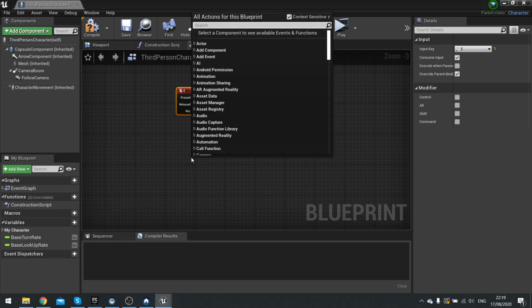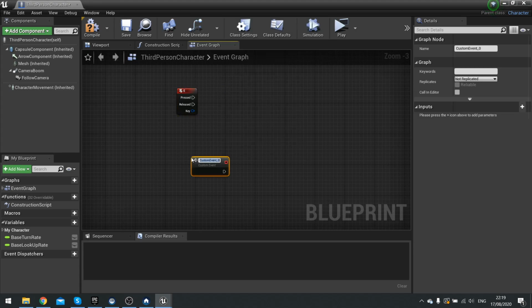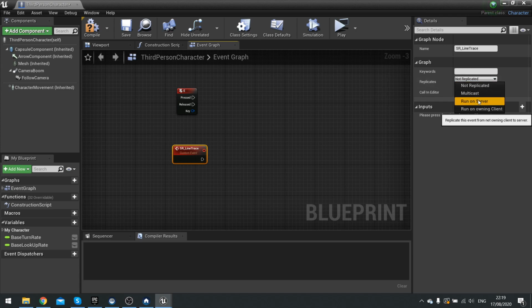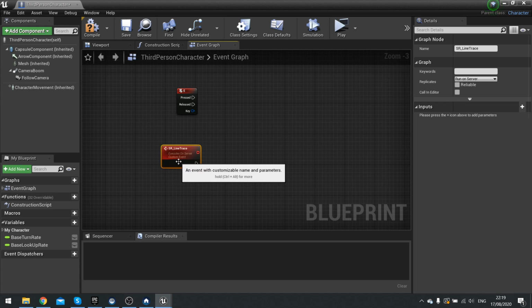So we're going to right click and do custom event. I'm going to name it SR for server request, and then underscore line trace. I'm going to click on that, and on the right hand side details panel, you'll see replicates. I'm going to change that to run on server. That tells it to run on the server.